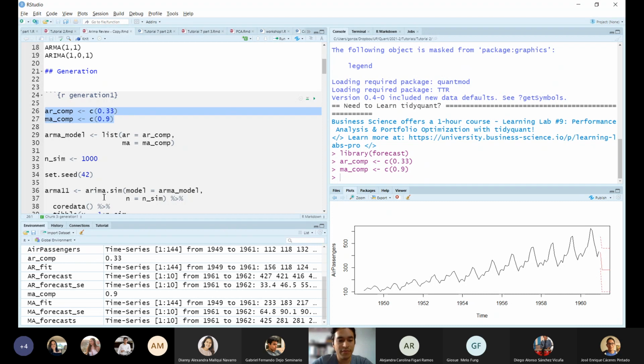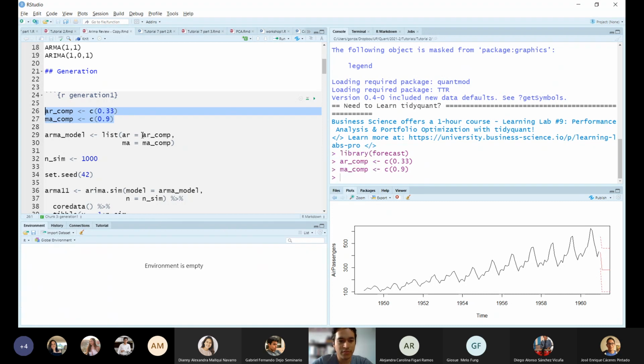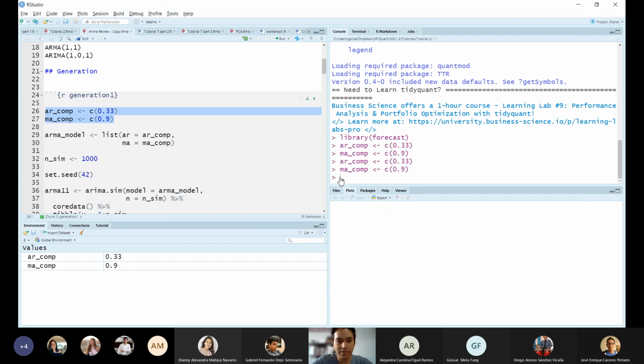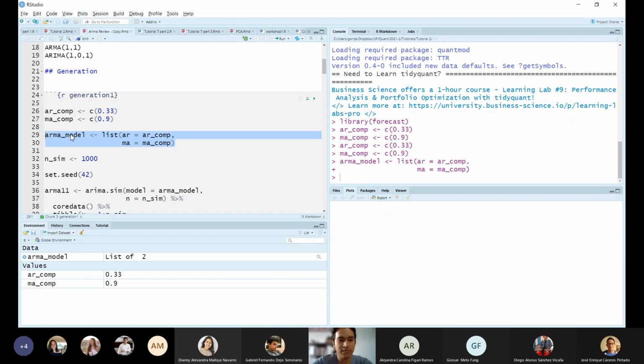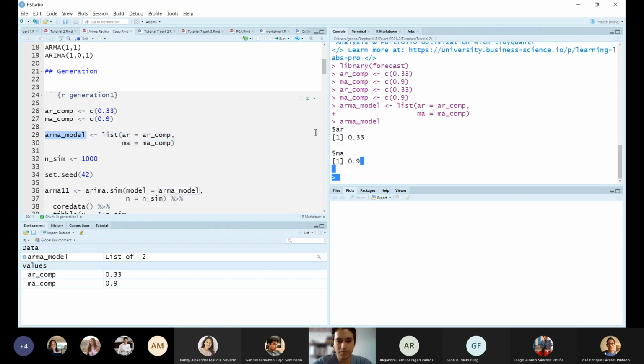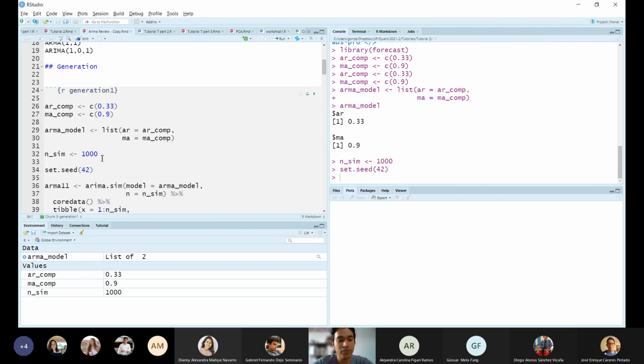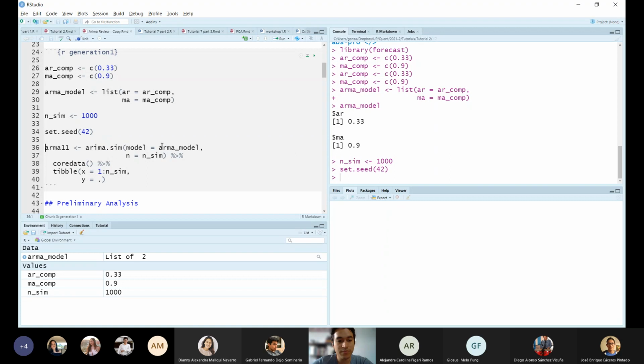We're going to generate, let me previously delete everything else so we don't have clutter. We're going to generate this data. We're going to put it into a list. Okay. And we're going to use a function called arima.sim. Okay. So we're going to set up our seed, 1,000 observations. We're going to use arima.sim with the list that we created and 1,000 simulations.